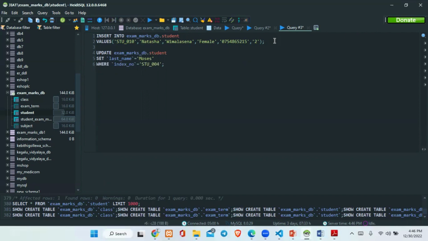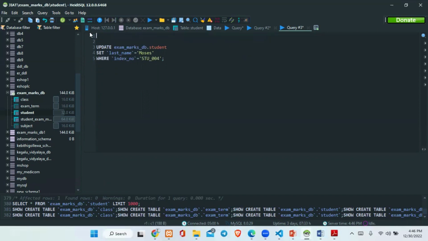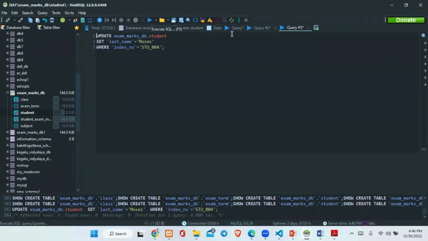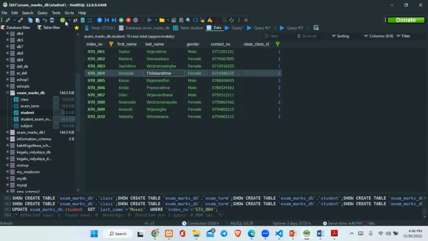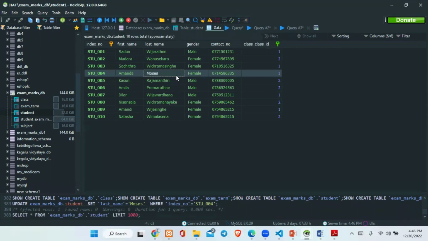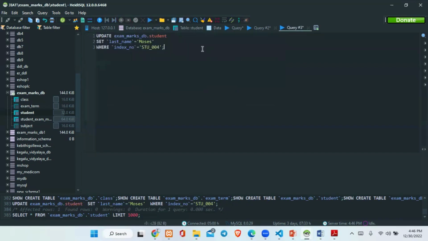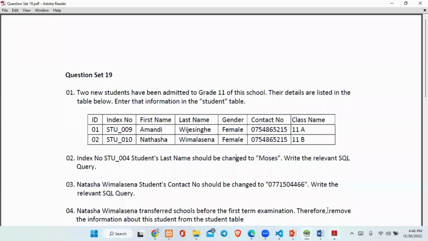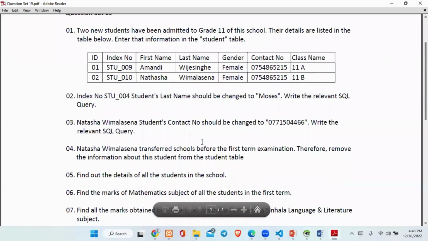Okay, so likewise, we can write the update query. So let's see what happens once we execute it. Okay, so it has been executed. Let's see whether it works. Okay, so now you all can see that the word Tilakaratna has been changed to Moses. So success. So now this is how we are going to write this update query. So I hope you all understood that part. Let's move on to our next question.